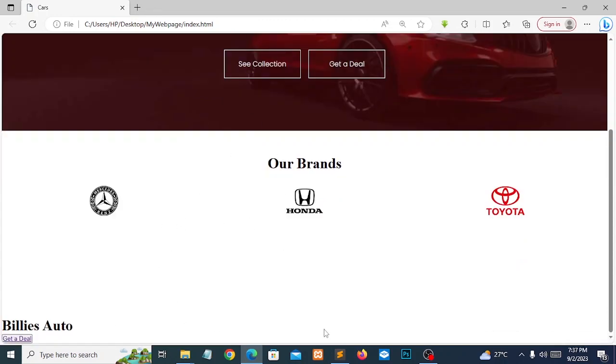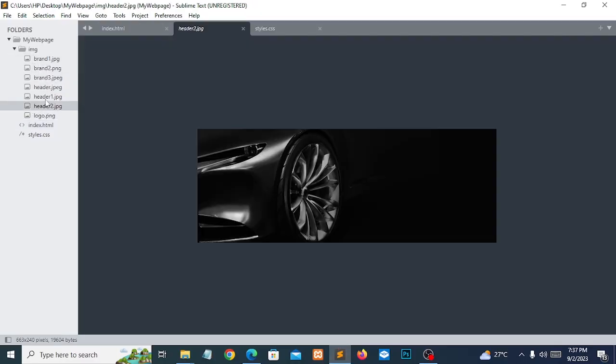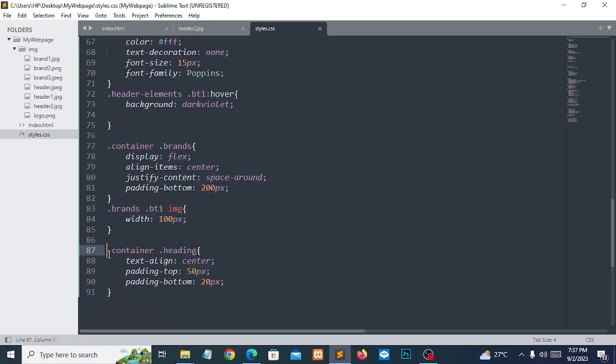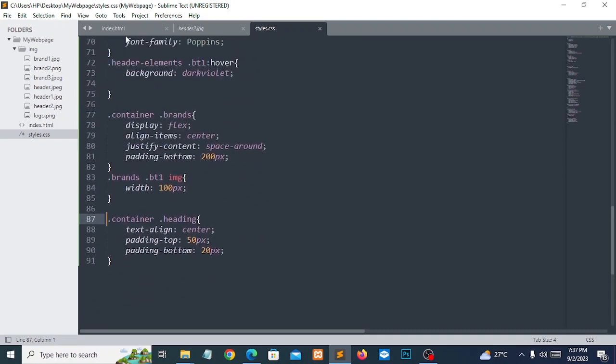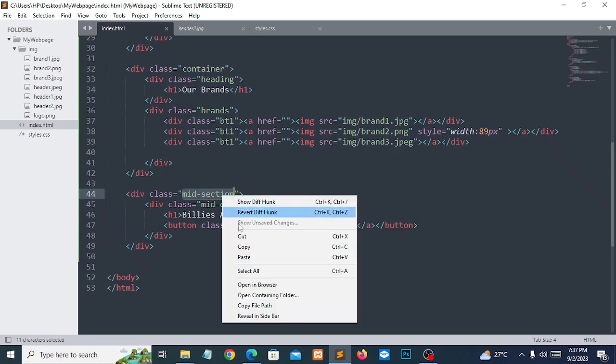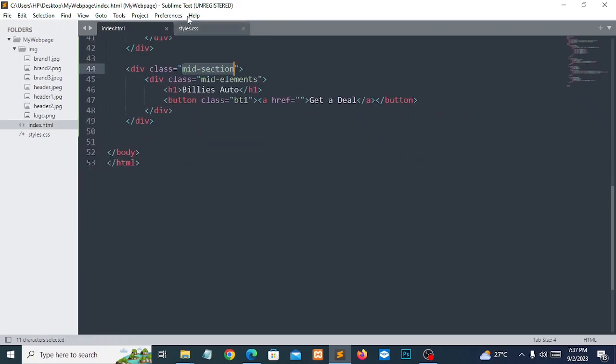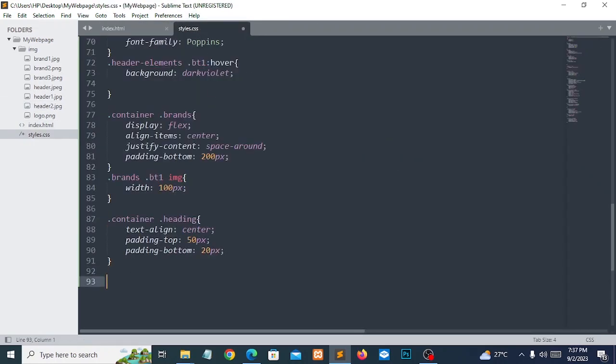I have a picture that I want to put in that section, and that's header 2 of this. Okay, no, this, I want this one. So this is header 2.jpg. So I'm going to target, where's our HTML? So this is the mid section. Target this mid section. Come to my styles. So come here, dot mid section, curly braces.